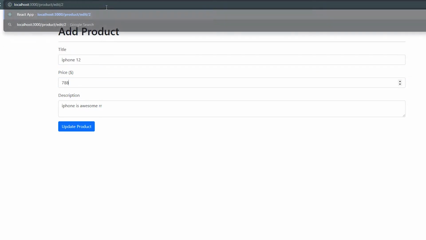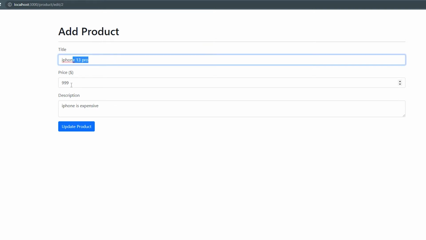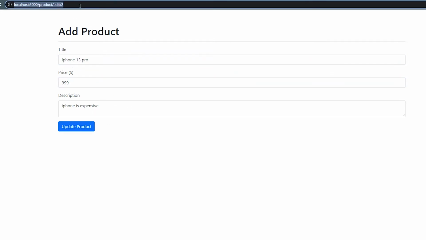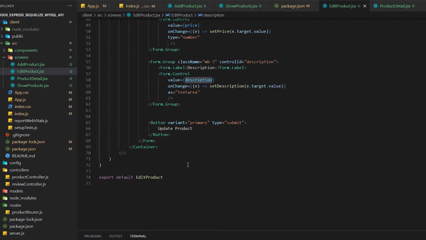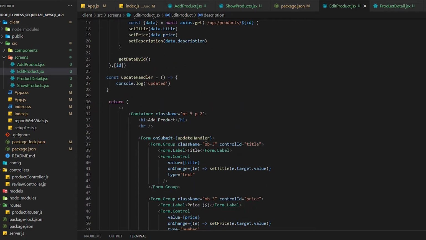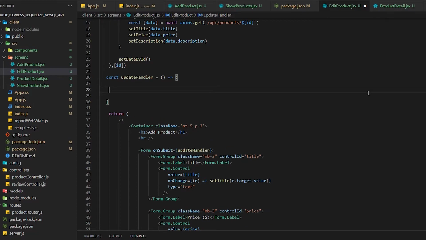So if we go to the product ID number 2, I get iPhone 13, this and this and this. If we go to the product ID number 3, it is completely dynamic, it will go to the Samsung information, and you can update it. And for that update you need to work with our update handler. So as you can see, it is doing nothing here, and here you need to use Axios.put.